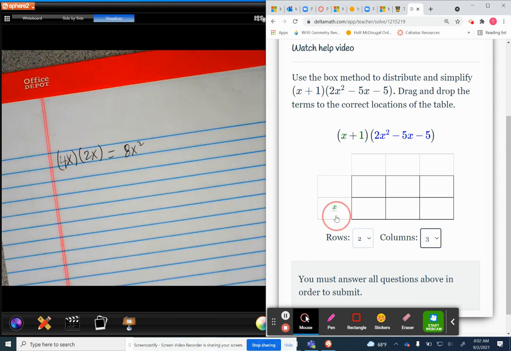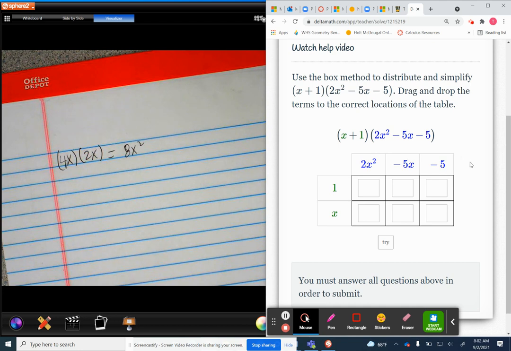And then same thing. You just have to put x, 1, 2x squared, negative 5x, and negative 5. Go ahead and fill out these boxes. I'll give you a few seconds to do that.